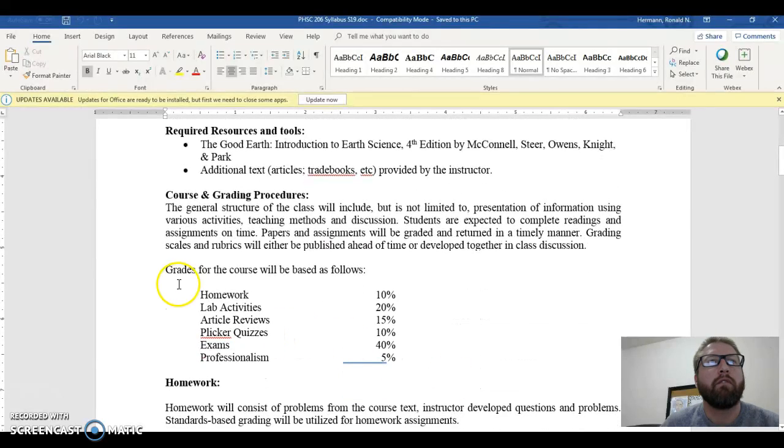First, note that the course grading policy is listed here. There will be some homework, probably a minimal amount, so that's listed as 10% of the course grade. We will be doing lab activities, probably a couple lab activities each time we meet. That's 20% of the course grade. You will be reviewing some articles. These are from practitioner journals. I'll talk more about that in a minute. That's 15% of the grade.